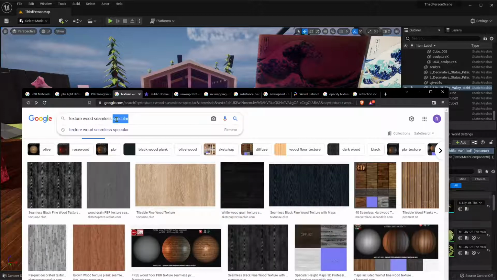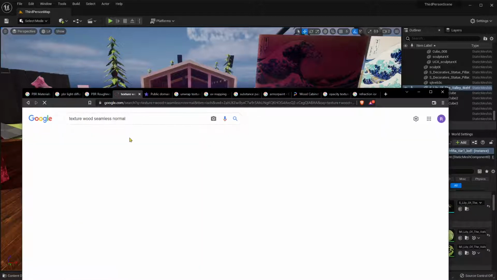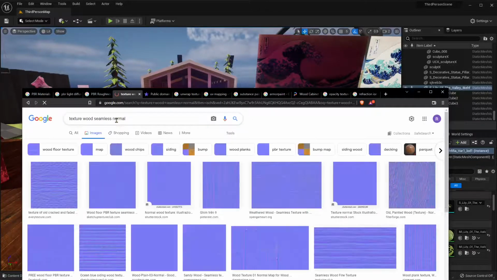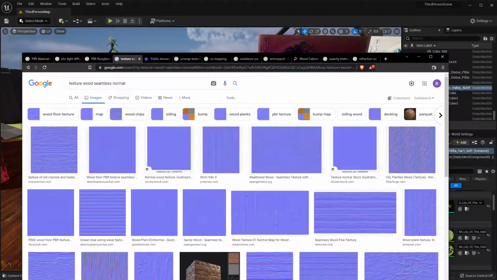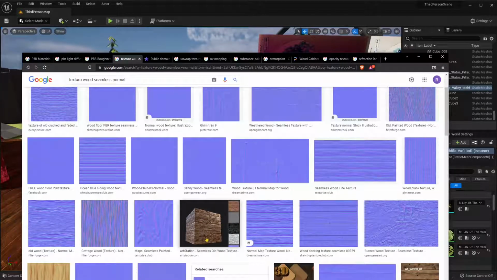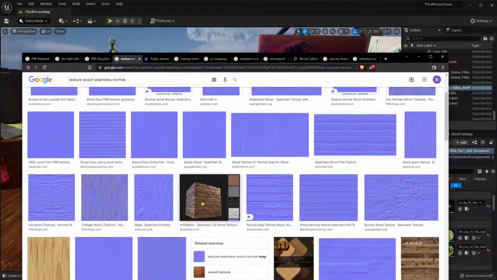And then we have normal. This is another really important one, which we cannot use with a single value. We need a texture, and this is different from the others because it looks purplish, and it's just going to be, again, a fake 3D effect on the surface, which is going to make it look really realistic.